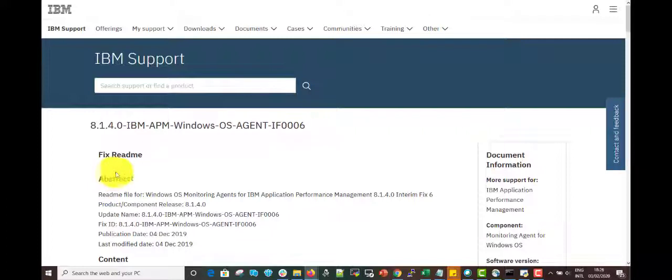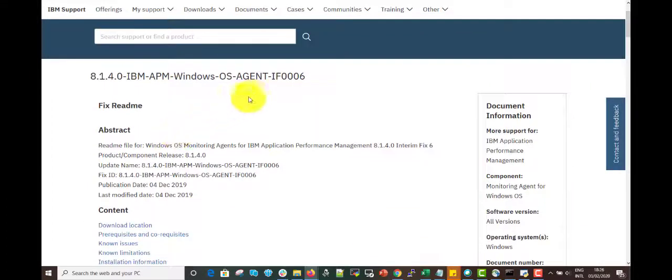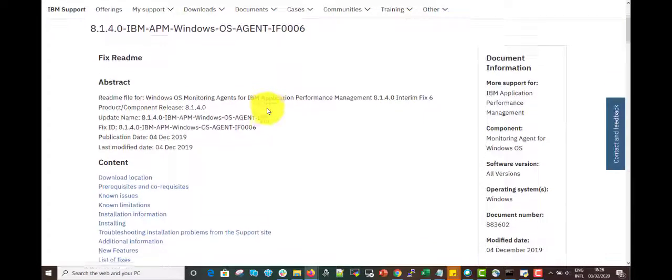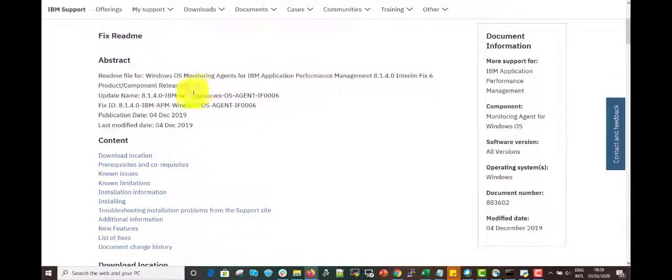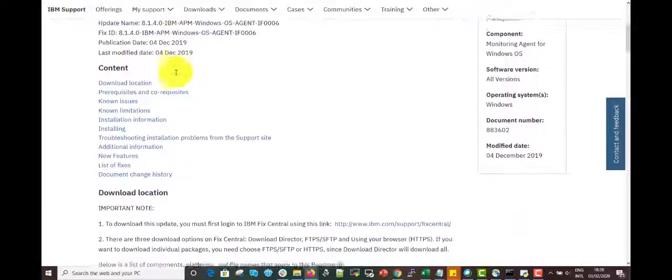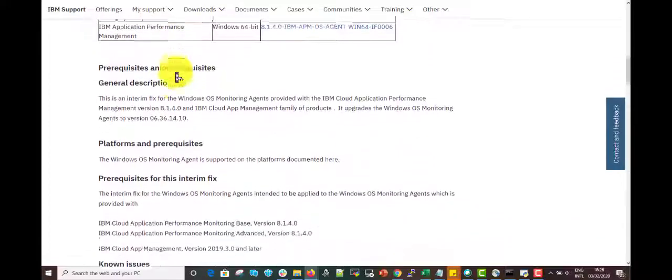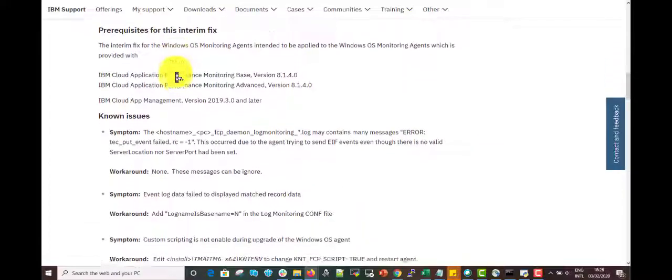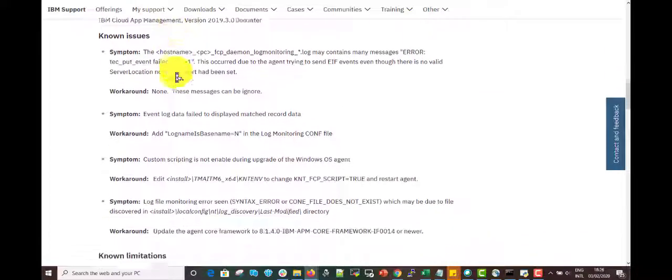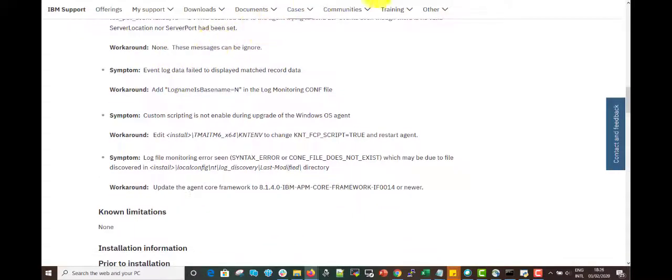Our second release and update for today will be on the OS Agent Interim Fix 6, and it was released the 4th of December. And this blog, as usual, also contains all the enhancements and links to direct you how to install this new release.